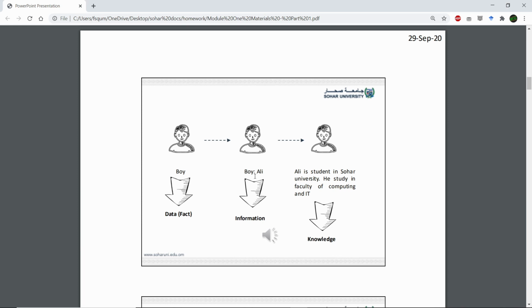You can have a fact and then it's a boy, but you can have more information about that fact, which is his name. His name is Ali. So this boy's name is Ali. That becomes information. And when you get more information, you collect more information, it gives you knowledge.